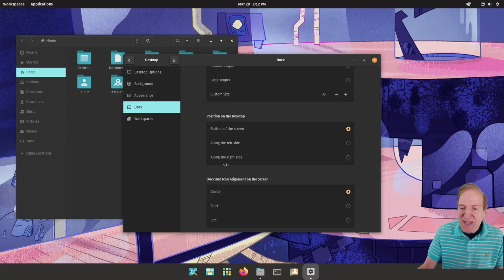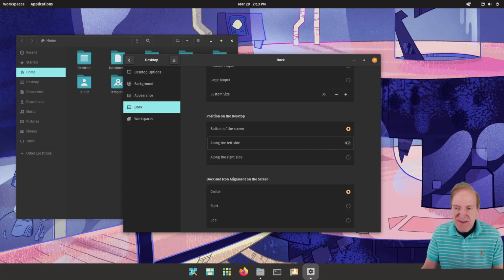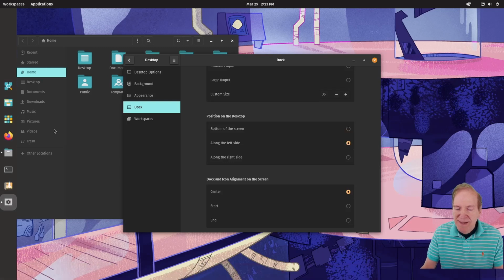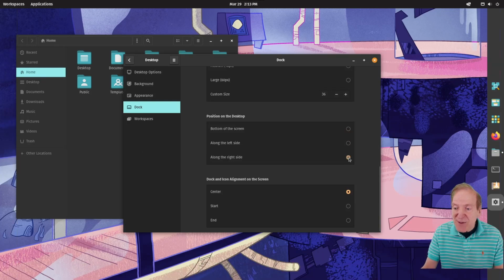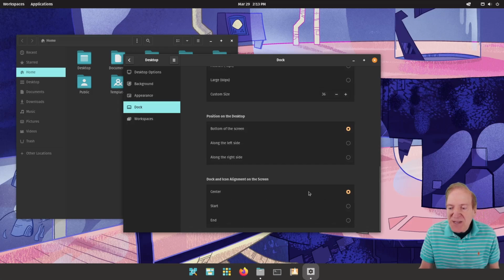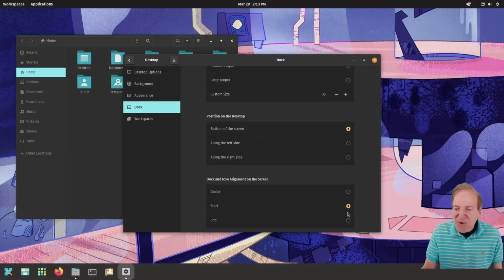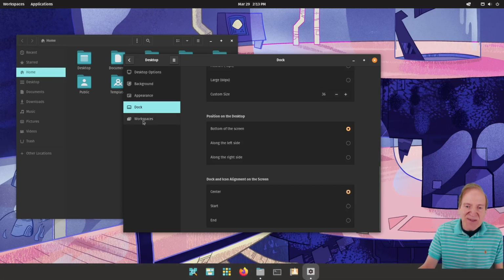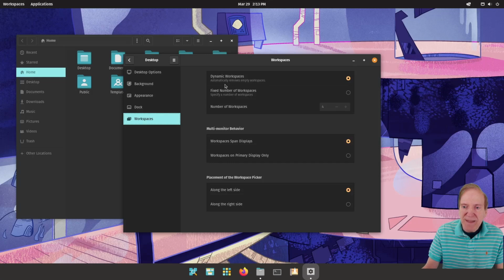And then you can even position your dock. So bottom of the screen, or we can go over to the left side, which is nice. And that'll put it over here, or the right side if you like the right side. Cool. But we'll just go with the bottom there. And then you can also align your icons center, or you can have it over on the right-hand side for where the start is, or the end of the bar. So lots of options here with Pop!